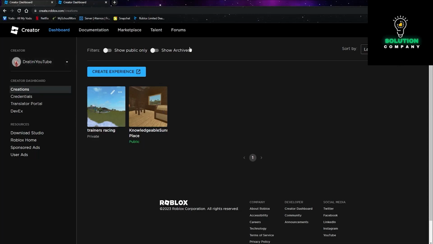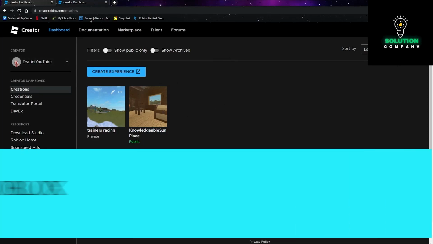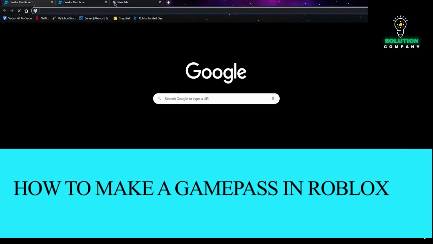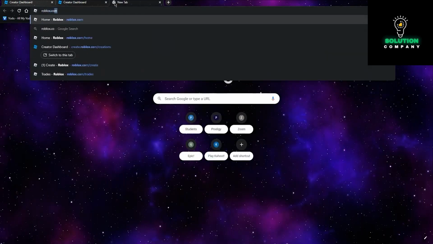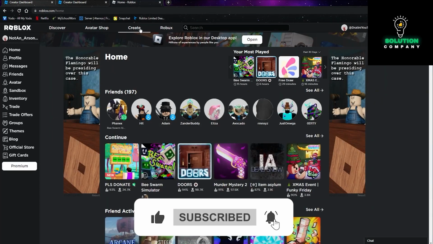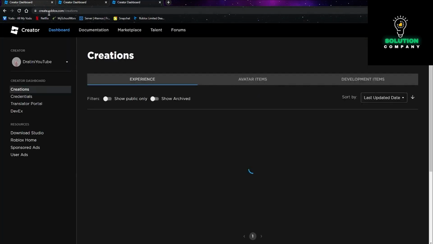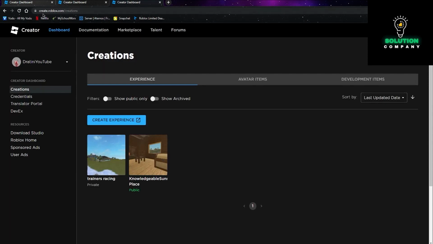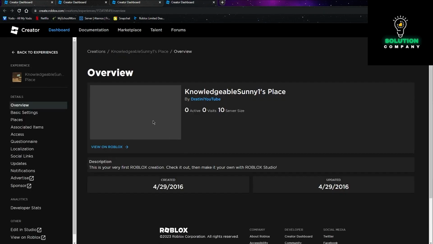In today's video, I'm going to show you how to make a game pass in Roblox in the update menu. So first things first, you are going to want to go to roblox.com. Then you are going to click on this Create. That will take you to create.roblox.com/creations. Now after that, you are going to click the three dots, and then click Open in new tab, which will bring you to this.